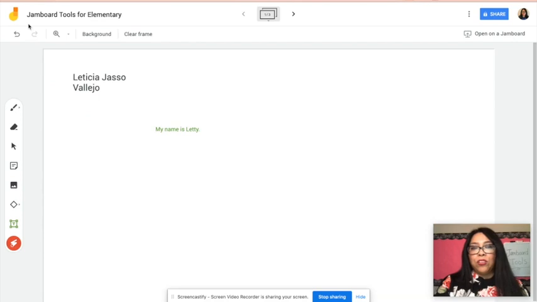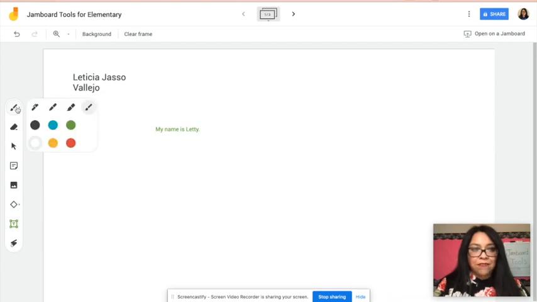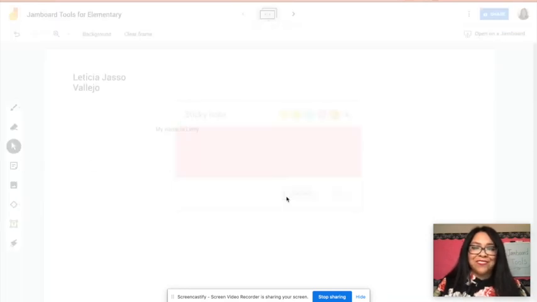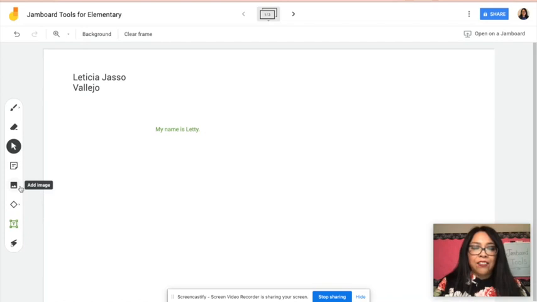Right now, we're learning all about Jamboard, boys and girls. These are the Jamboard tools. My name is Letty. Okay, so that is the laser. So to review, the tools that you can use are the writing tools, the eraser, the select tool, the sticky note tool, the add icon, the add image icon, the shape icon, the toolbox, and the laser.